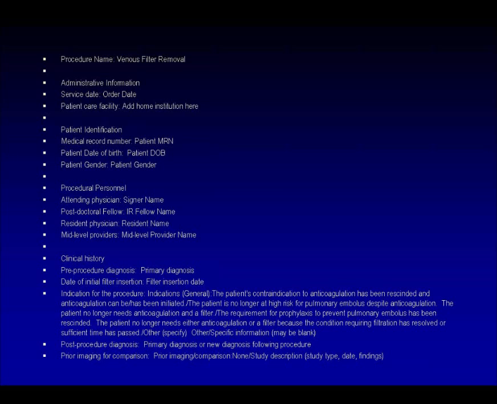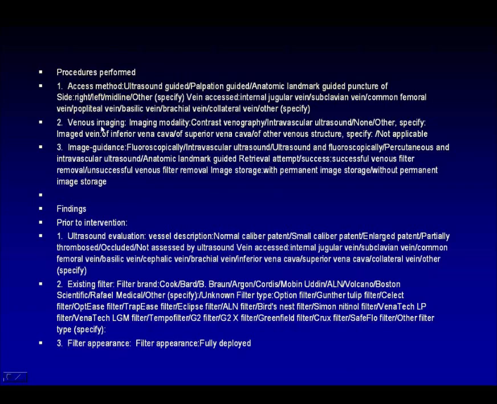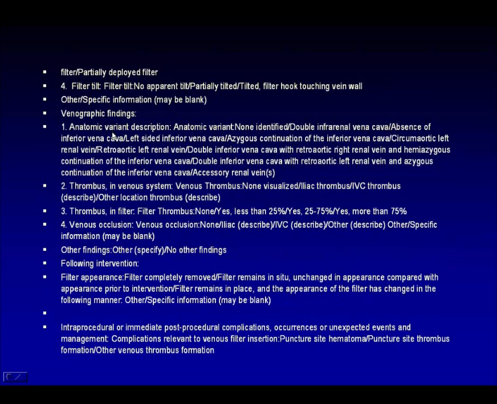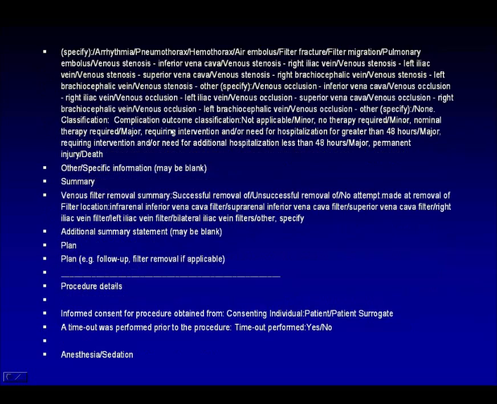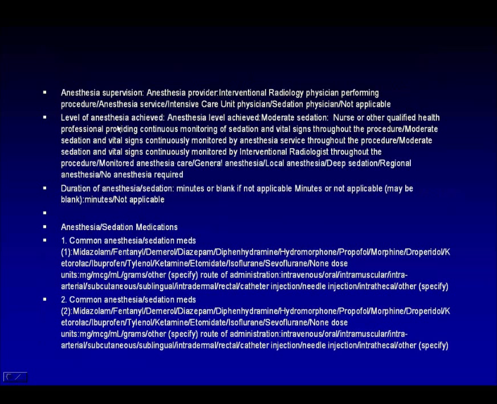So again, here, indication for the procedure, these are going to be in a drop-down menu. The procedure performed, the access method, venous imaging, image guidance, again, these are all in drop-down menus, but here they're all kind of laid out in a Word format for you to see. Findings, and then the venographic findings, and it just goes on, summary of the procedure, summary statements, plan of procedure, and again, here's the informed consent, timeout for the procedure, the anesthesia, the medications that were used.